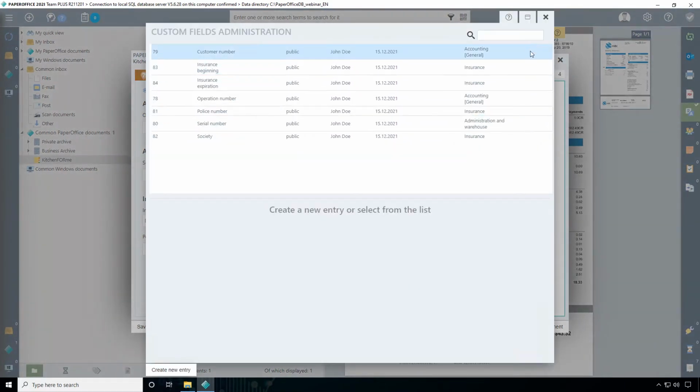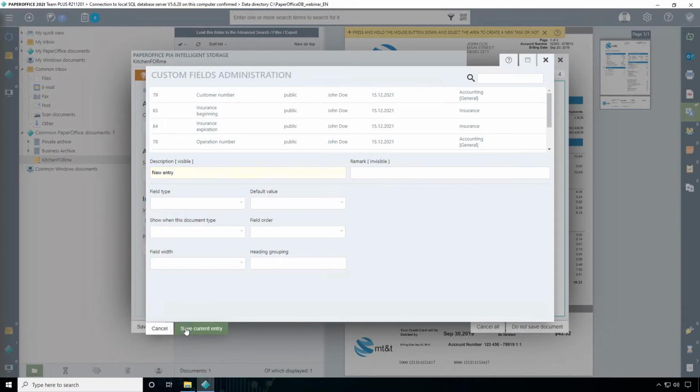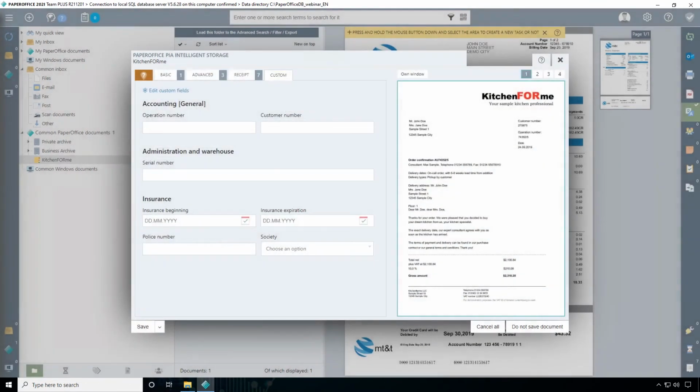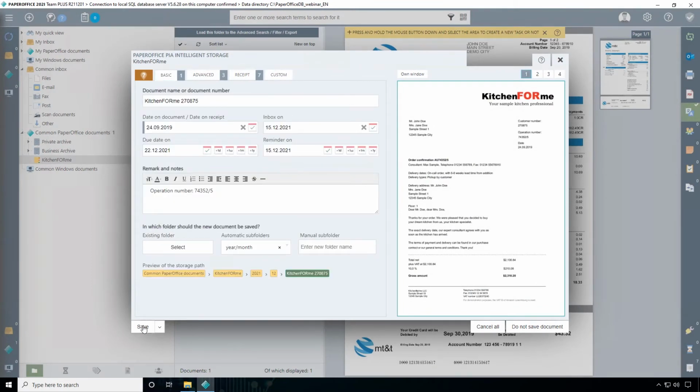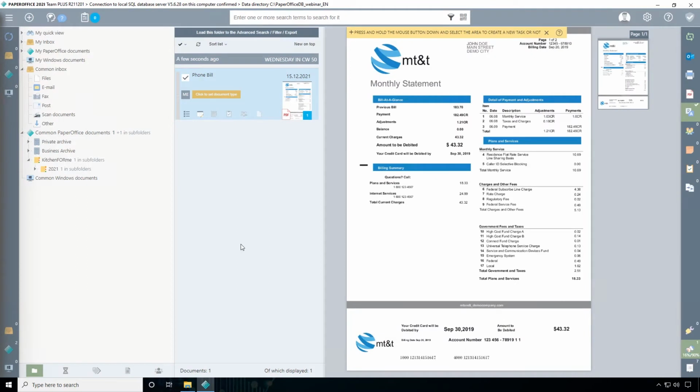These are the predefined fields. Click on Create New Entry, and everything can be stored here. I'll cancel this now. So, as far as everything is filled in, I go back to the Basic tab and click on Save. And then the document is saved as we have defined it in the Store dialog.